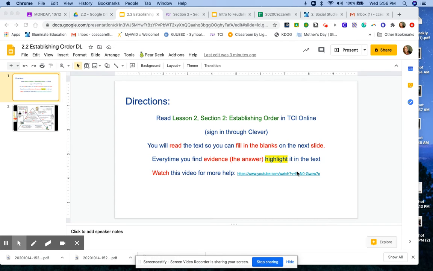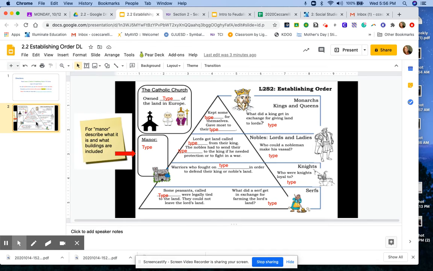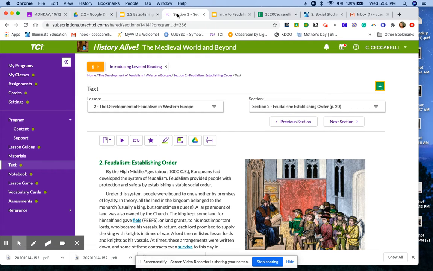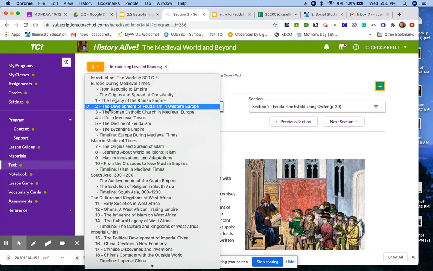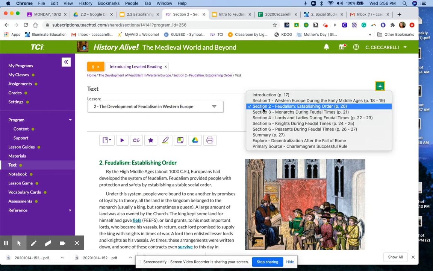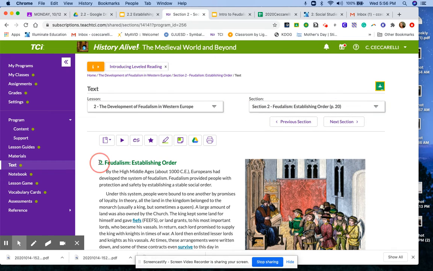This video is to explain to you how to do the lesson for today. The first thing you need to know is that there are three parts to today's lesson. The first is this slide that tells you all the directions. The second is slide number 2. That is where you are going to take your notes. And then the third piece is going to be a second tab opened up to TCI Online, open to lesson number 2, section number 2. You'll know that you're in the right spot because it'll say right here, number 2, Feudalism: Establishing Order.